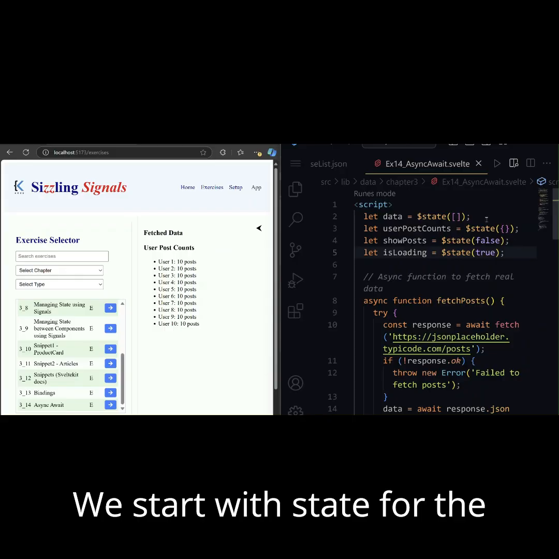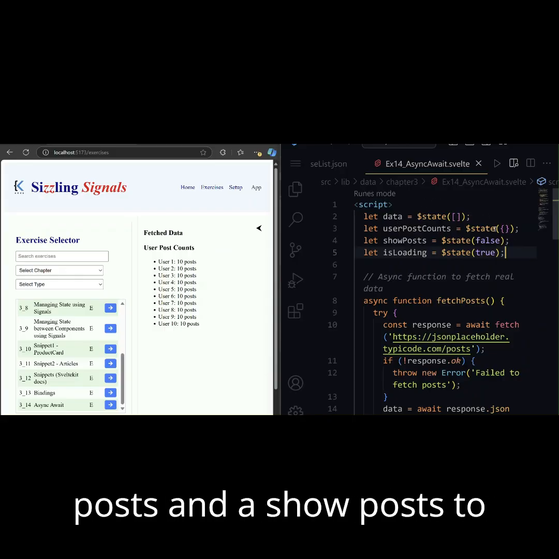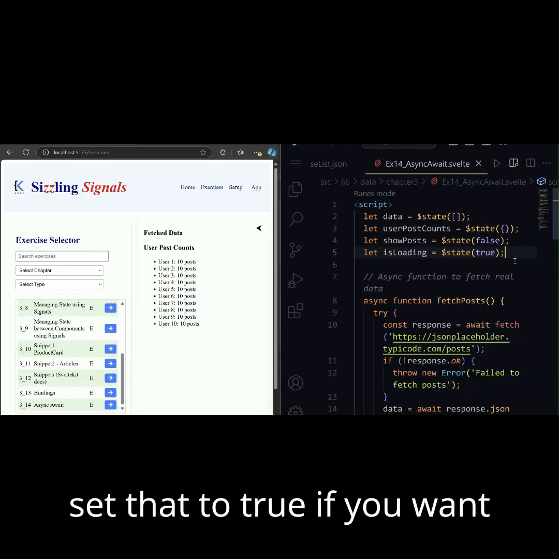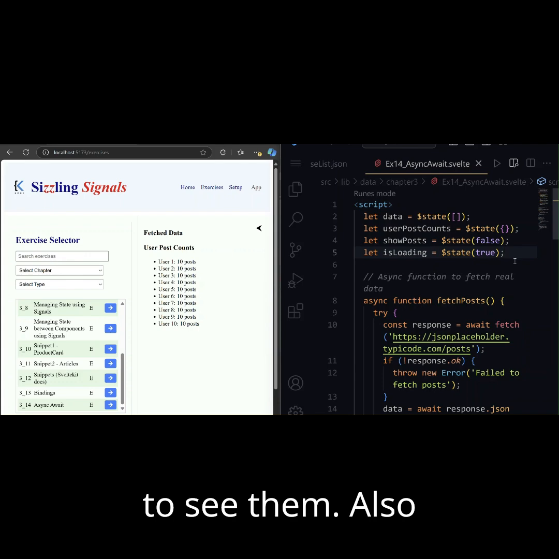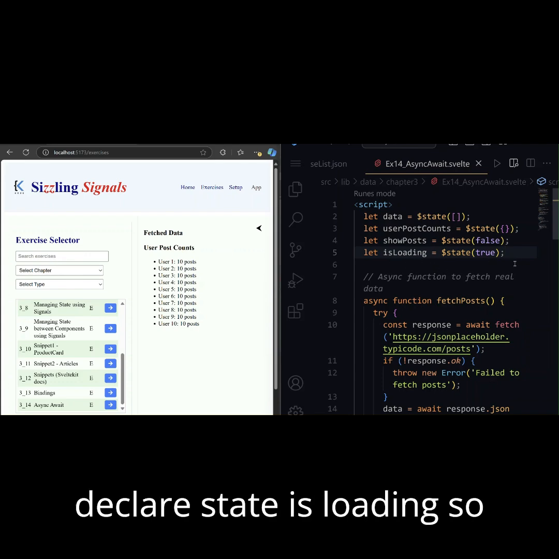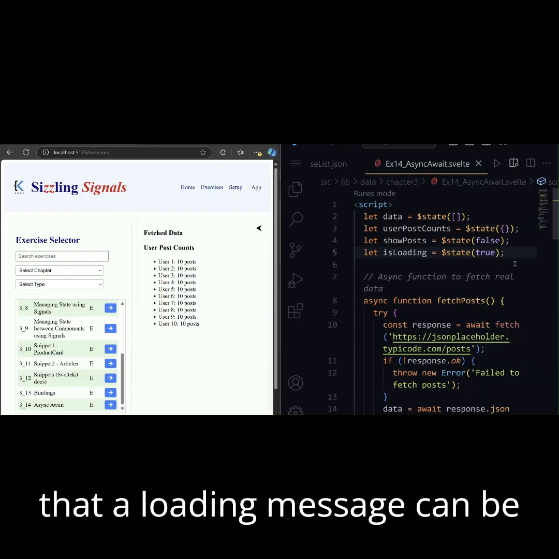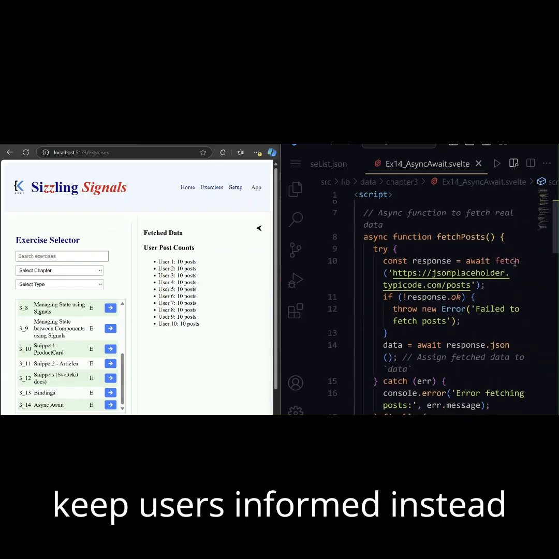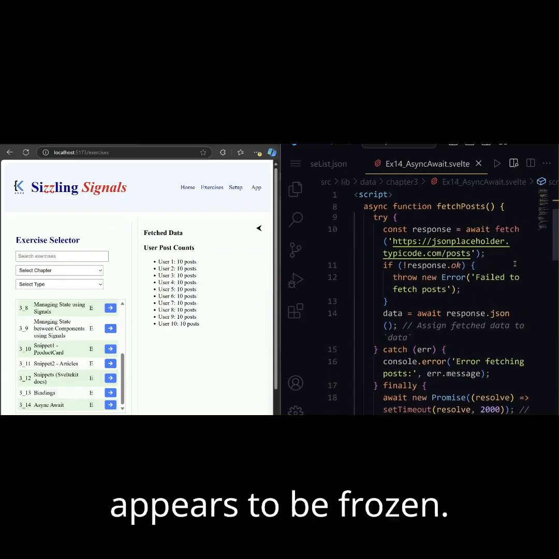We start with state for the data, a counter for the user posts, and a show posts flag to disable the display of individual posts. You could set that to true if you want to see them. Also declare state is loading so that a loading message can be displayed until the data is loaded. Always a good idea to keep users informed instead of looking at a screen that appears to be frozen.